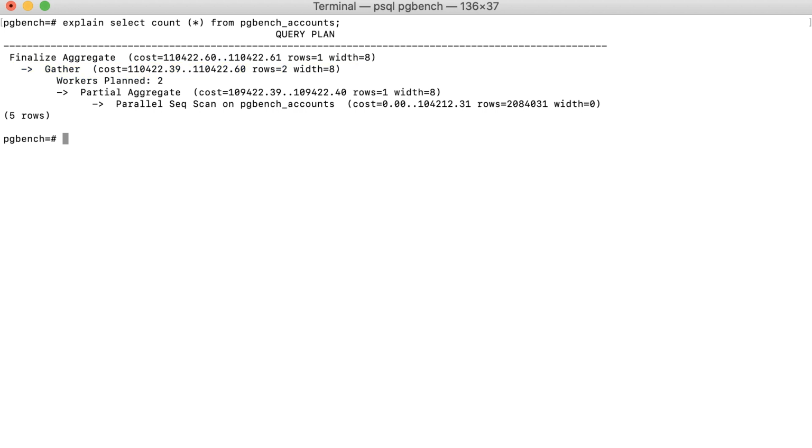It is important to mention that currently parallelism is never nested. There can never be a gather node inside another gather node. In my example, PostgreSQL has decided to use two worker processes. But why has PostgreSQL decided on only using two workers?